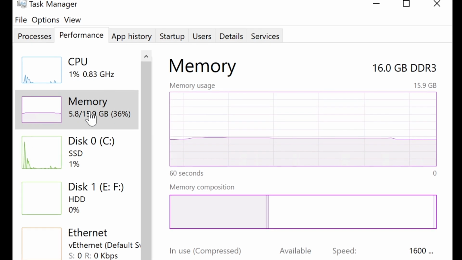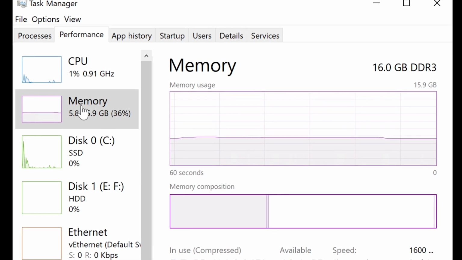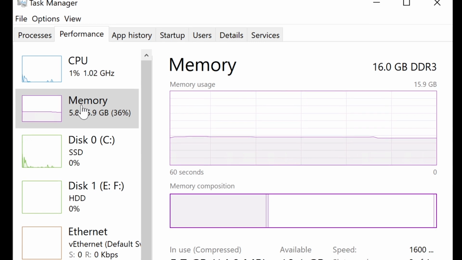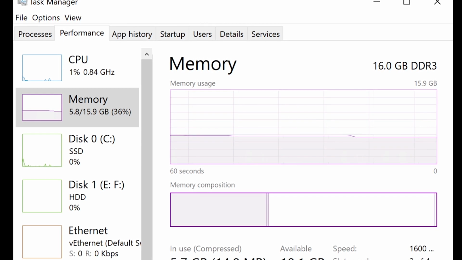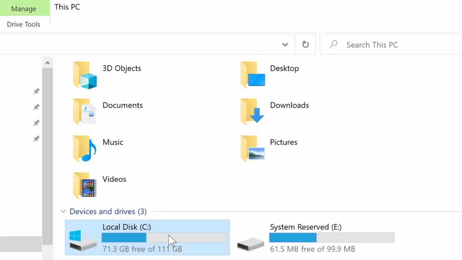So when it runs out, it tries to create a virtual RAM for processing, for temporary storage. And it does that by creating a page file on your hard drive. So guess what? If you run out of space on your hard drive, it will not be able to create this temporary virtual RAM. And that will obviously cause a slowdown, because there's nothing to work with.